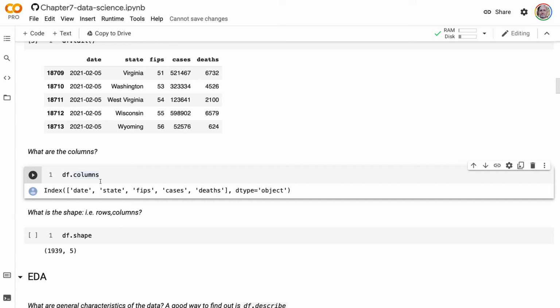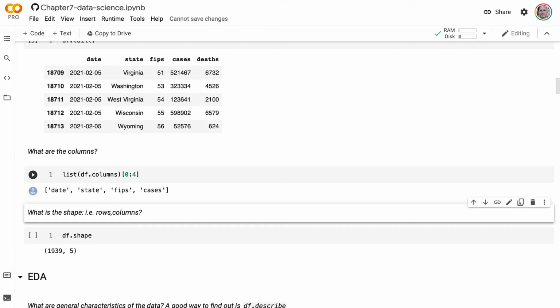But if you do df.columns, you could even turn that into a list. For example, you could do this, right? You could put this into a list, and then maybe just look at 0 through 4, something like that, right? So it's a good way to play around a little bit or truncate it by looking at just the columns.